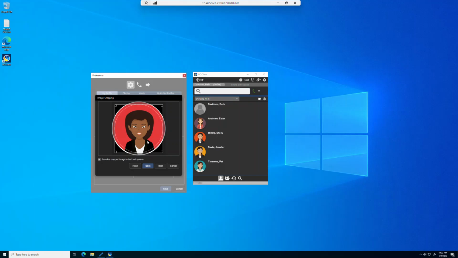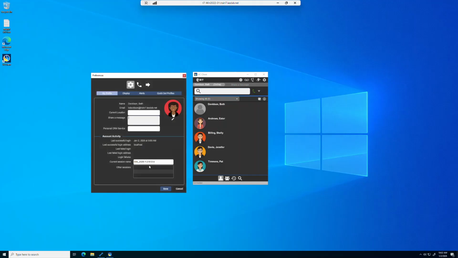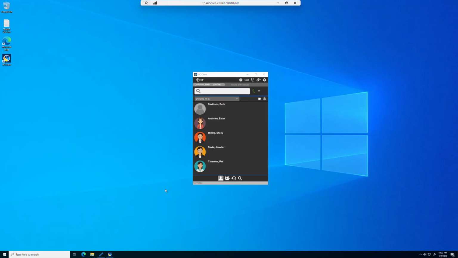And we will center it so it looks nice. And I can save the image or not. I decide not to save it locally on my computer, and here we go. So now we have Beth as a picture.